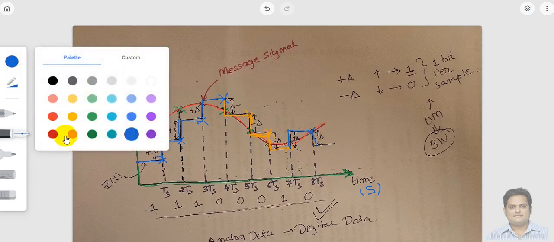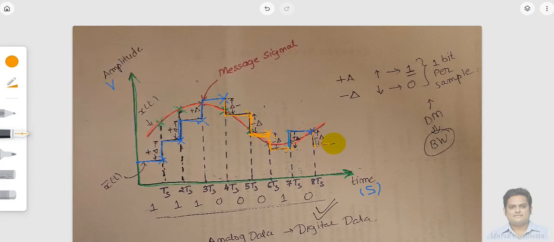So let me use this yellow pen only, so it will be very much clear. And this is how the things are being drawn. So this is one example. This is your first step where you have done all the sampling. This is the second step where you have generated the quantized signal, and with the help of this quantized signal you compare the original signal with the quantized signal and try to identify whether you are going in the upward direction or the downward direction.